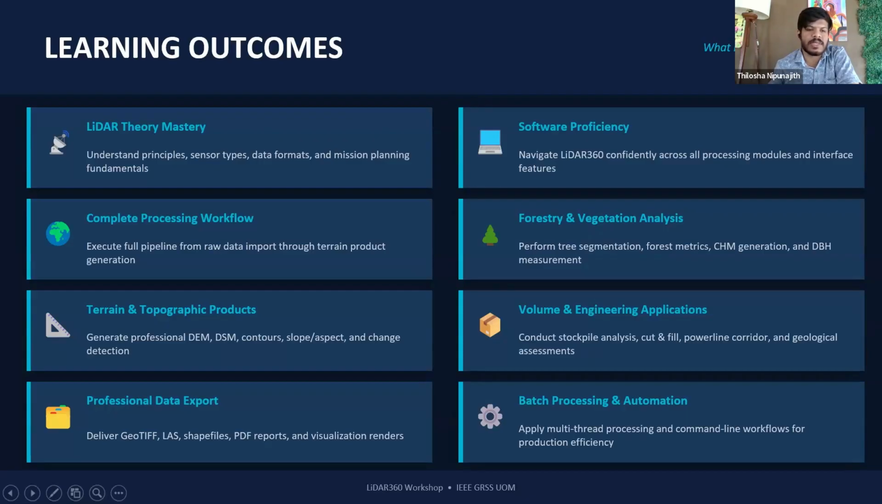Here you can see the processing workflows and which products and outputs we need to derive when exporting data after the processing, how the exporting needs to be done in a professional environment, and how proficient you can be when it comes to using this kind of software.